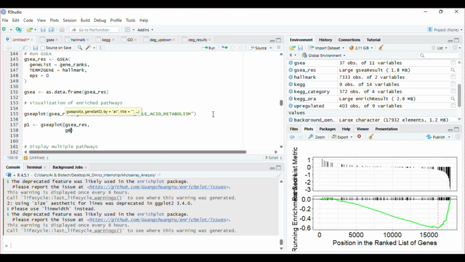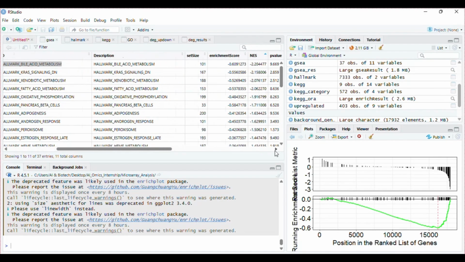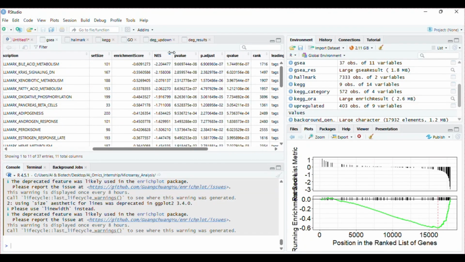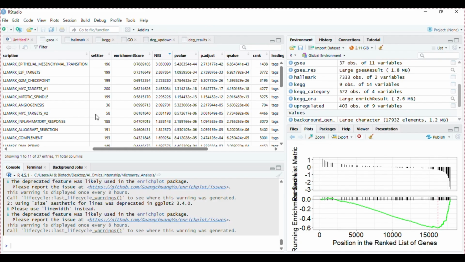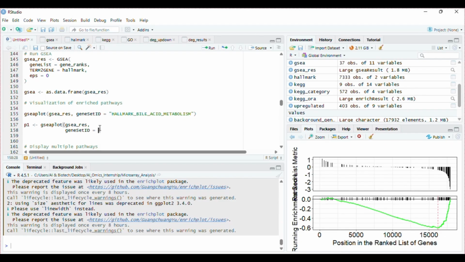GSC result. Now gene ID equals to, let's sort our result. First select positive value, that is 3.03 for the pathway, that is epithelial mesenchymal transition. So we will plot this pathway and plot it by their running score.